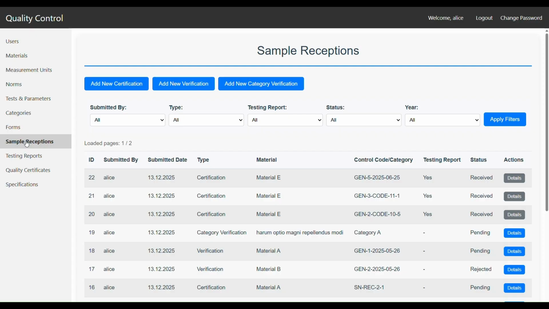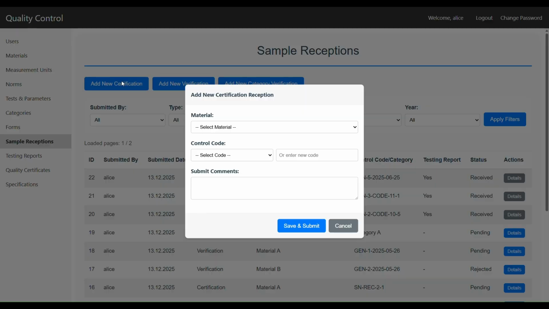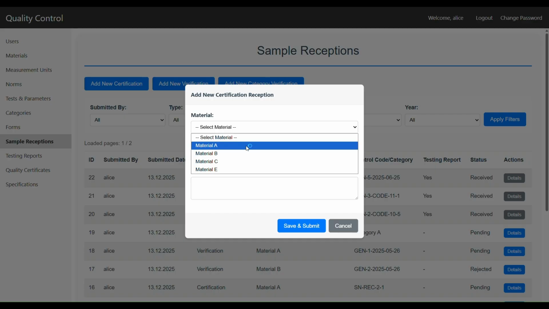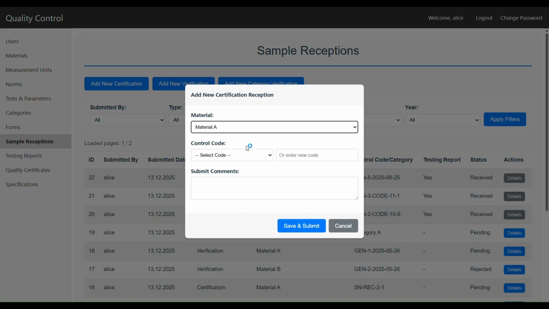Let's return to sample reception. As we can see in this dialog, we can select only materials that have a specification. And when the new sample is added, there is no need to specify the tests that are going to be performed because they are already mentioned in the specification.